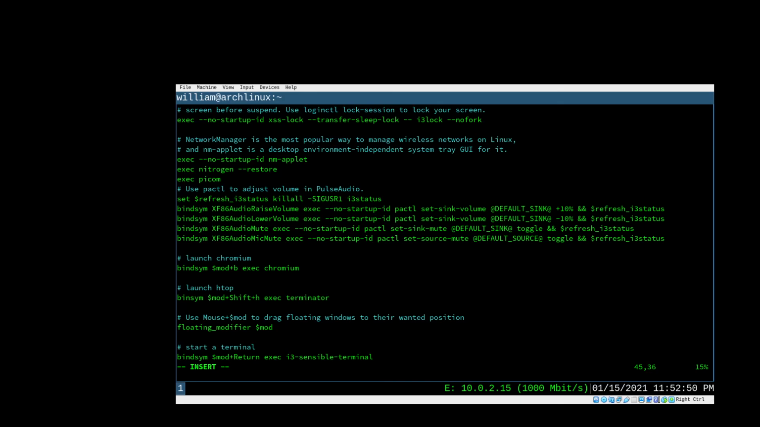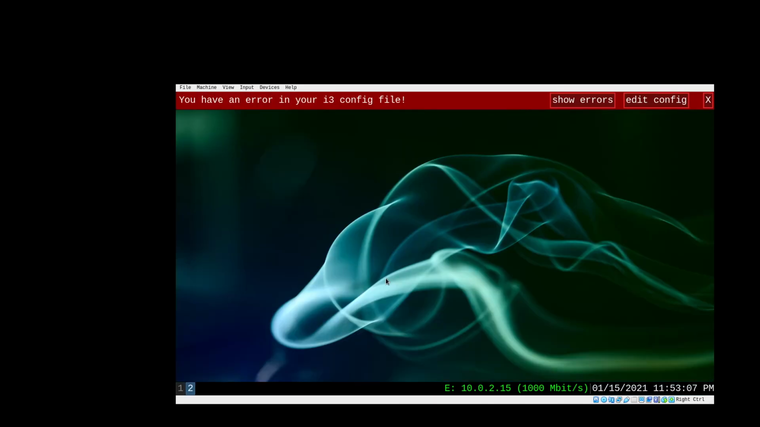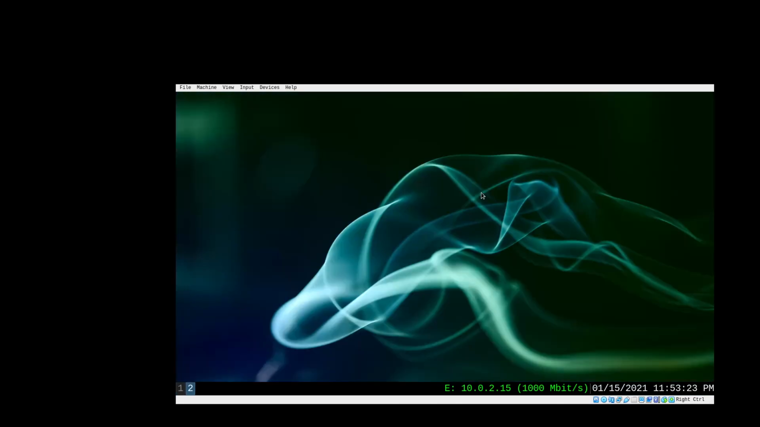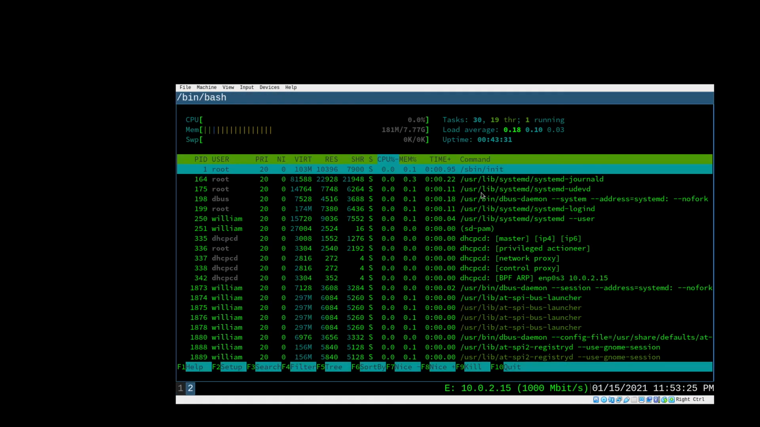Oh, and make sure if you're planning to use a keyboard shortcut to launch a terminal application, after exec you type the name of your terminal, -e, and then in quotes you put the command. In my case, this is going to be htop. Then I'm going to show you that it doesn't like me today, and that I possibly messed up. Hold on, let me see. There we go. Here we go. And see, that works.